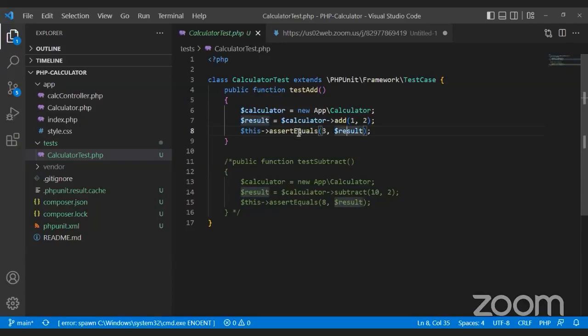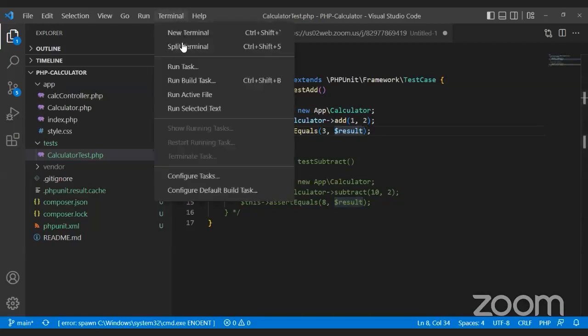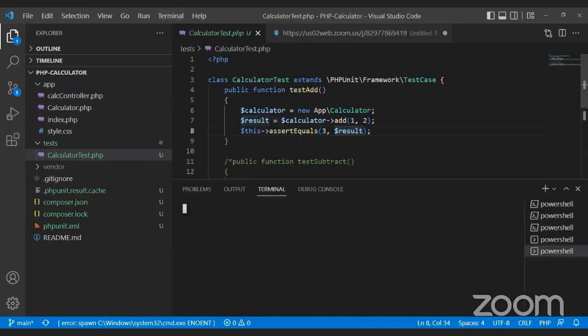After running this assertEquals function, it will compare the expected value with the actual result. If the expected value matches the actual result, then it will give us the success message. Otherwise, it will give us the error message. So now I'm going to run this test.